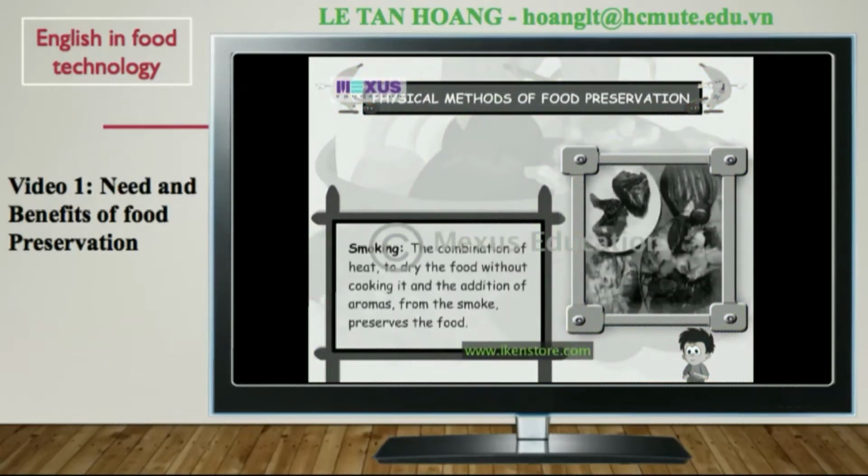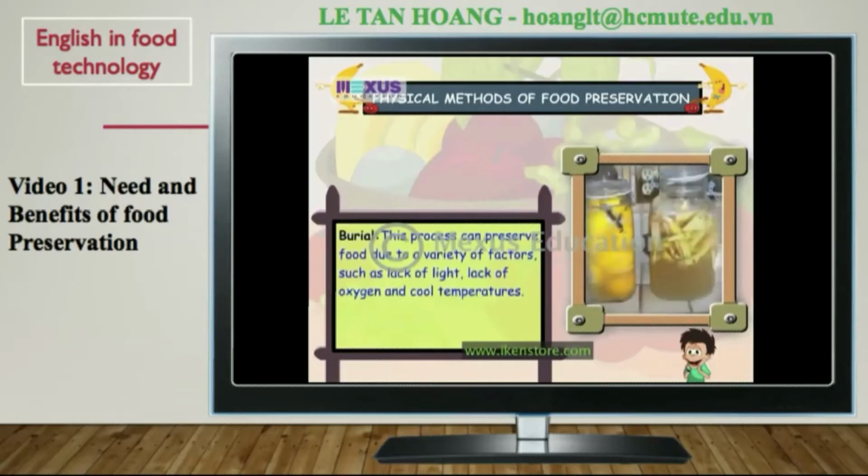Smoking. The combination of heat to dry the food without cooking it and the addition of aromas from the smoke preserves the food. Burial. This process can preserve food due to a variety of factors such as lack of light, lack of oxygen, and cool temperatures. Burial may be combined with other methods such as salting.